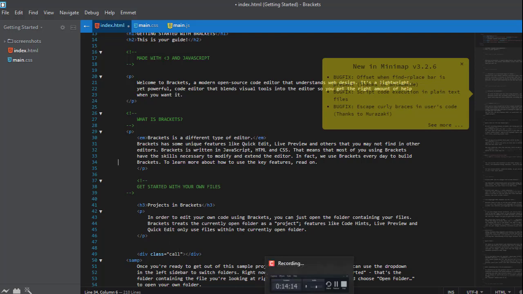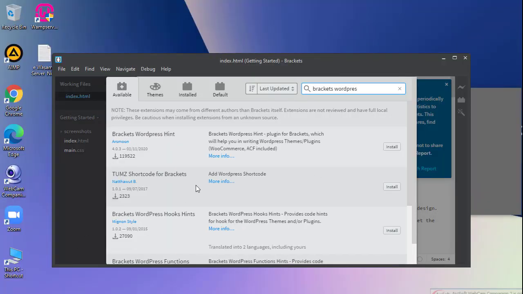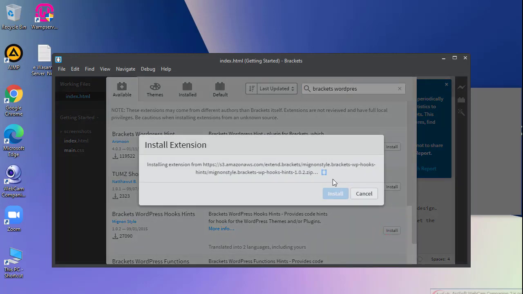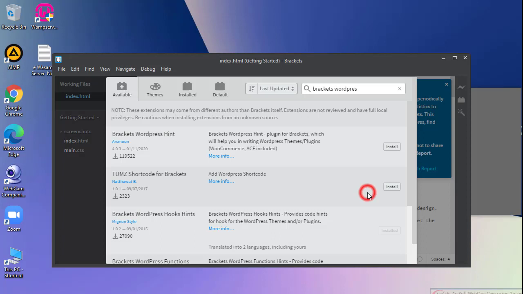Okay, thank you everyone. Later on, just search for Brackets WordPress and you will see Brackets WordPress Hints. This will automatically hint all WordPress plugins and writing code and PHP features to complete, looking professional. It will help you to code correctly and quickly. And I am installing it. Installation successful.